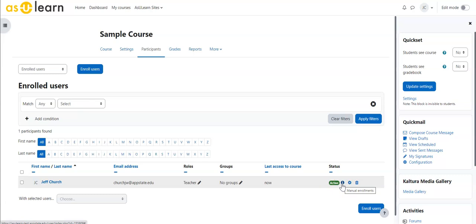In this case, this was a manual enrollment, and there are three ways that participants can be added to the course: manual enrollments, banner enrollments, that is participants brought in through our student information system banner, or meta enrollments, that is enrollments brought in from another course.